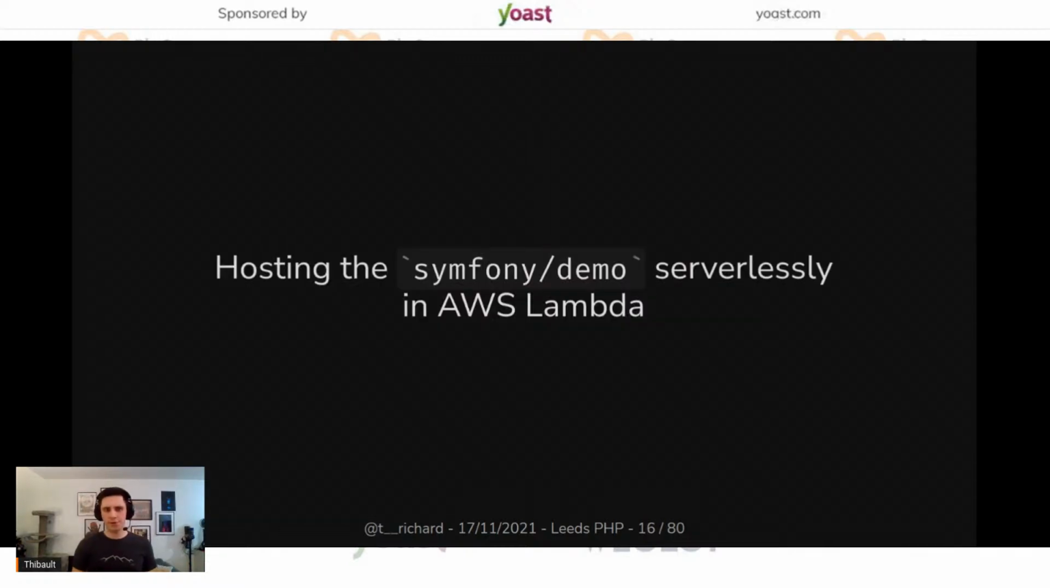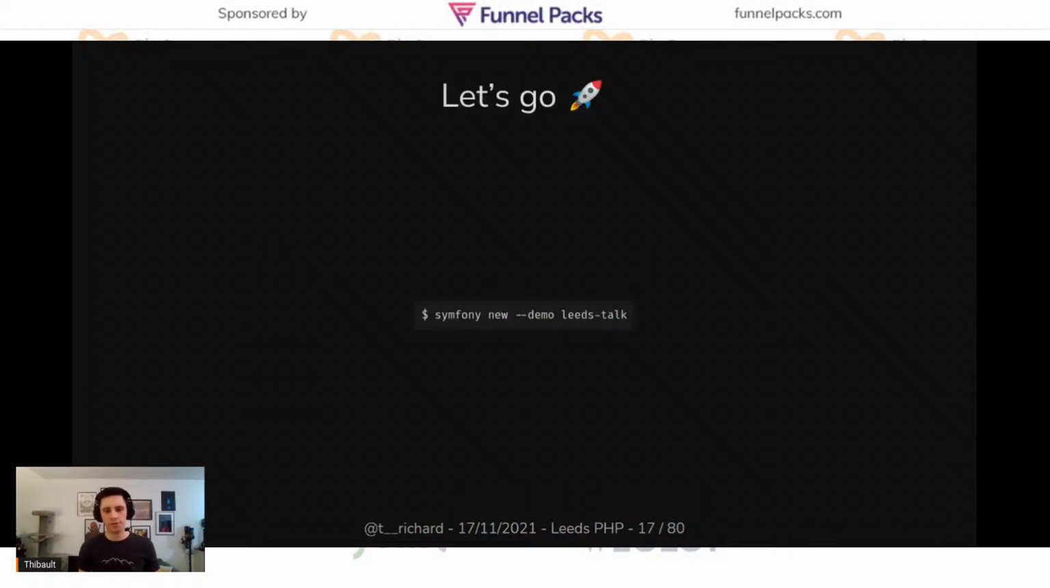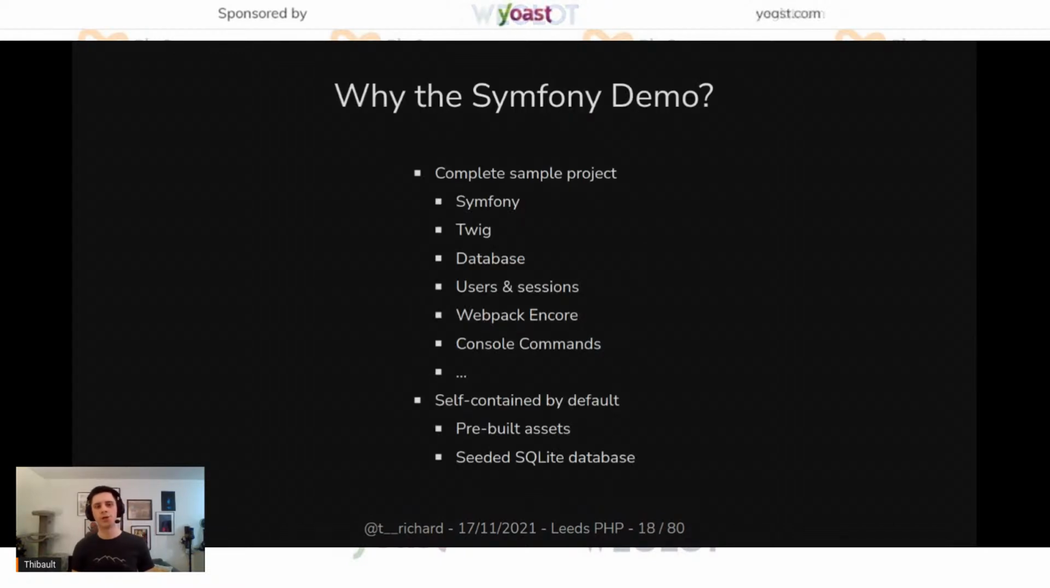Okay, so now that you have an idea of what serverless is about and how AWS Lambda works, we can start hosting the Symfony Demo serverlessly in AWS Lambda. The first thing we need to do is create a new Symfony Demo project. So we run symfony new --demo leeds-talk, for example. That's the name of the folder it will create, and it creates a Symfony Demo project.